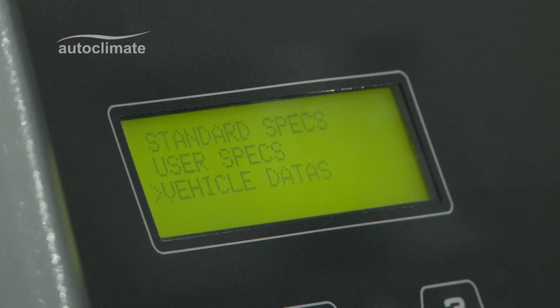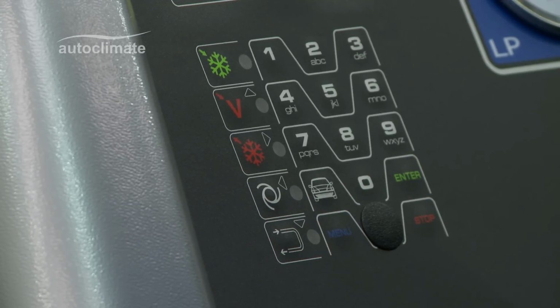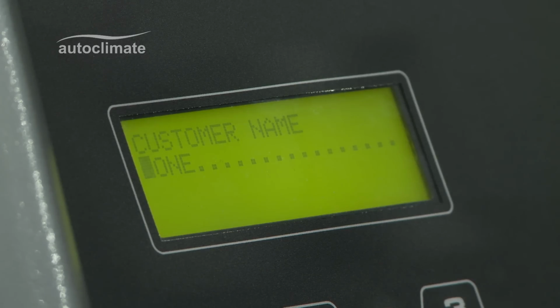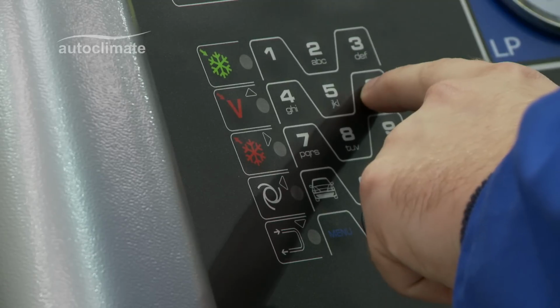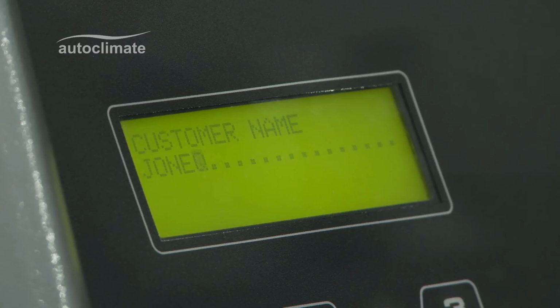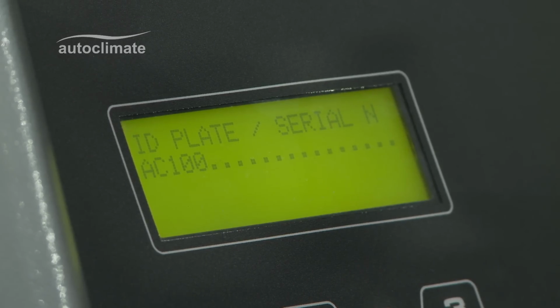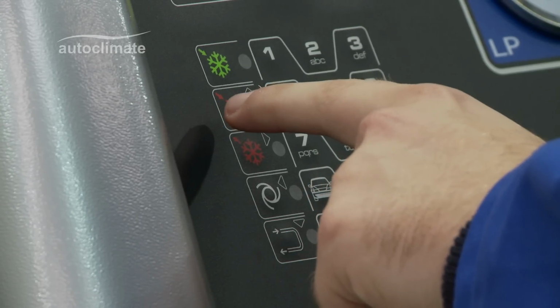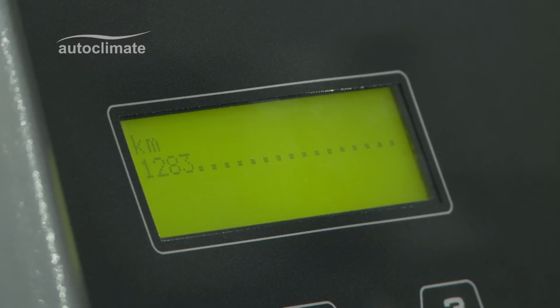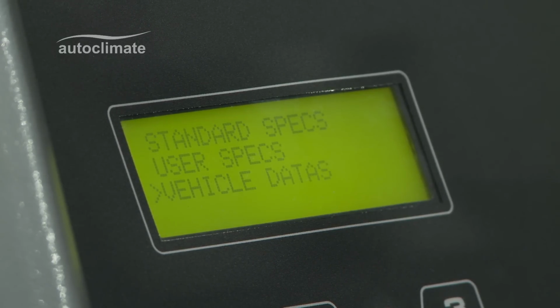Highlight vehicle datas and press Enter. Press Enter to confirm each step and use the alphanumeric keypad. Record the customer name, the vehicle make, model, the ID plate, registration number or chassis number, and the mileage. The information is saved and the display returns to show standard specs, user specs, and vehicle datas.